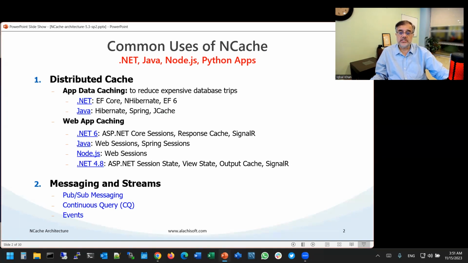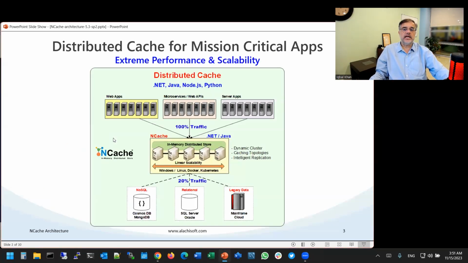In addition to sessions, for example, for .NET 6, ASP.NET Core applications can store their response cache in NCache, and they can also use NCache as the backplane for SignalR. SignalR is for live web applications where the web app has to send events to the clients. And if you're using .NET 4.8, you can also store your session state, view state, output cache, and also SignalR. Let me quickly show you what NCache looks like.